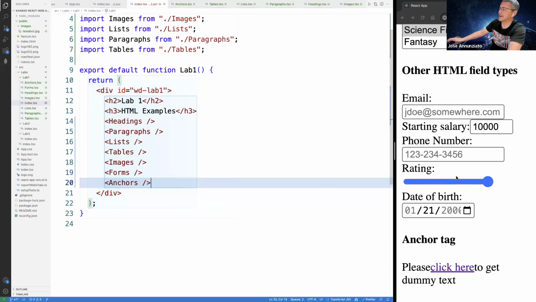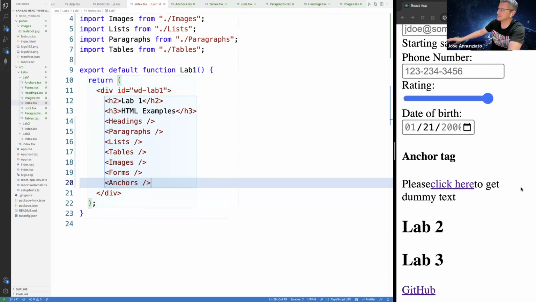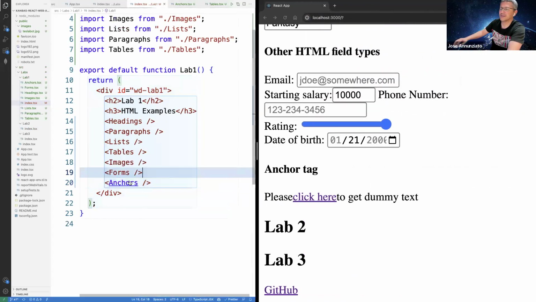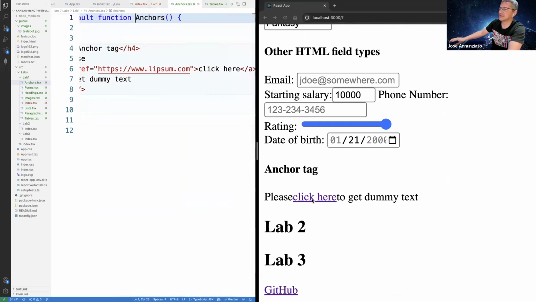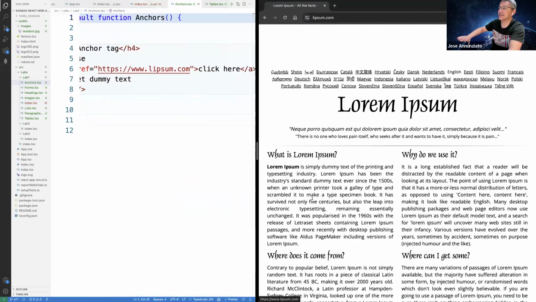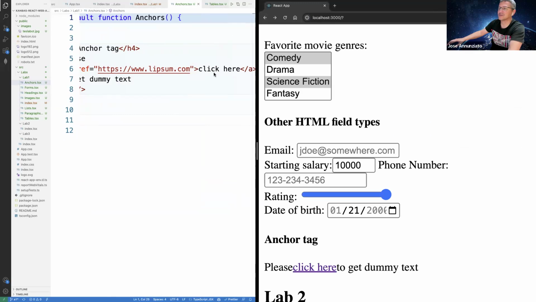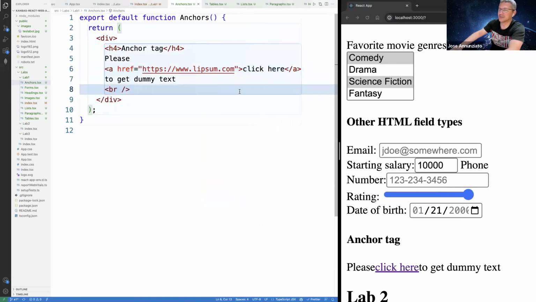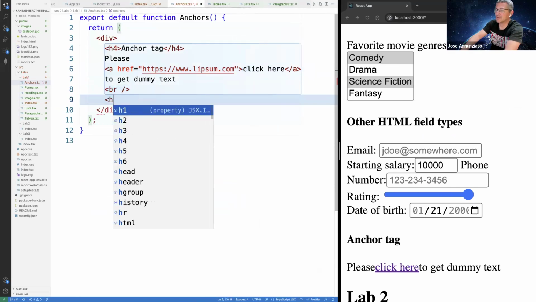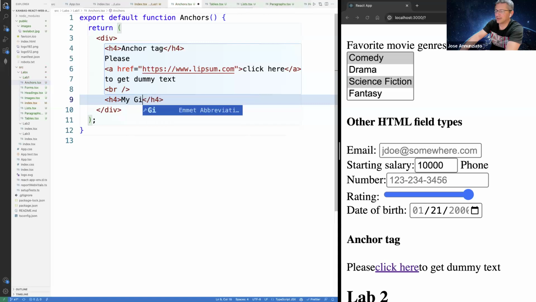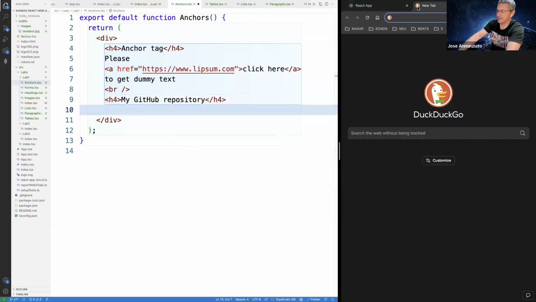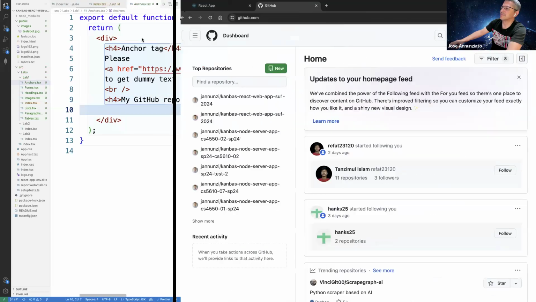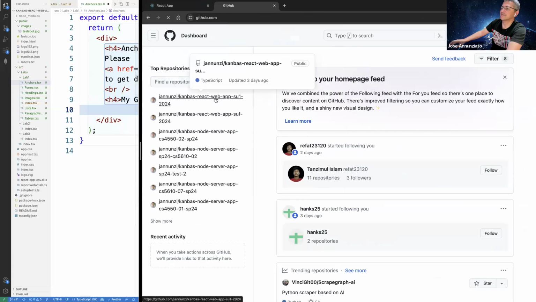So as an exercise, we are asking you to create hyperlinks to different places, such as, I believe the example that I ask you is to go to Lipsum.com. So if I click on it, it navigates to that web page, and you can go back to our page. We're also asking you to link to your GitHub repository. So an H4, my GitHub repository, and for me, the repository that I've created for this class is this one.